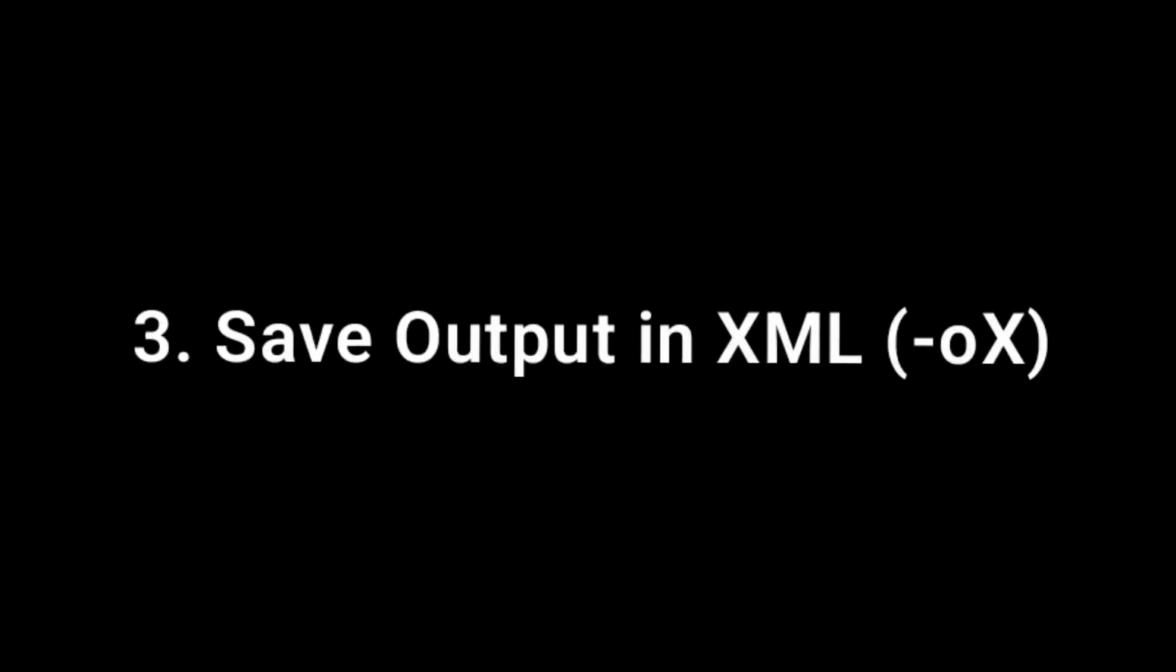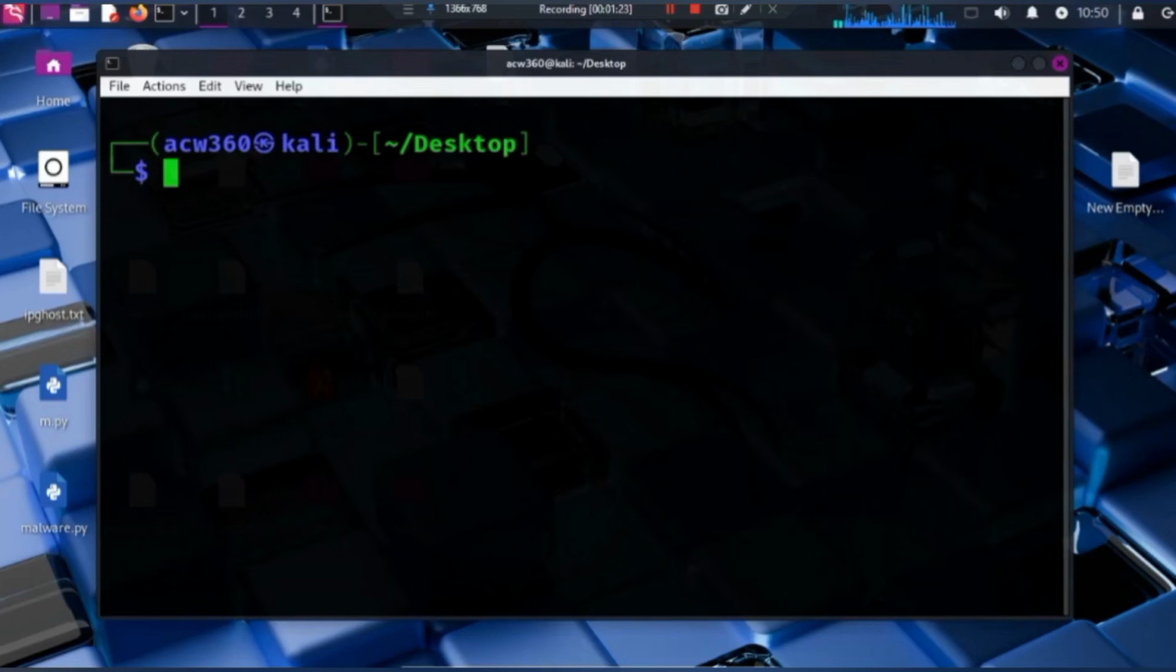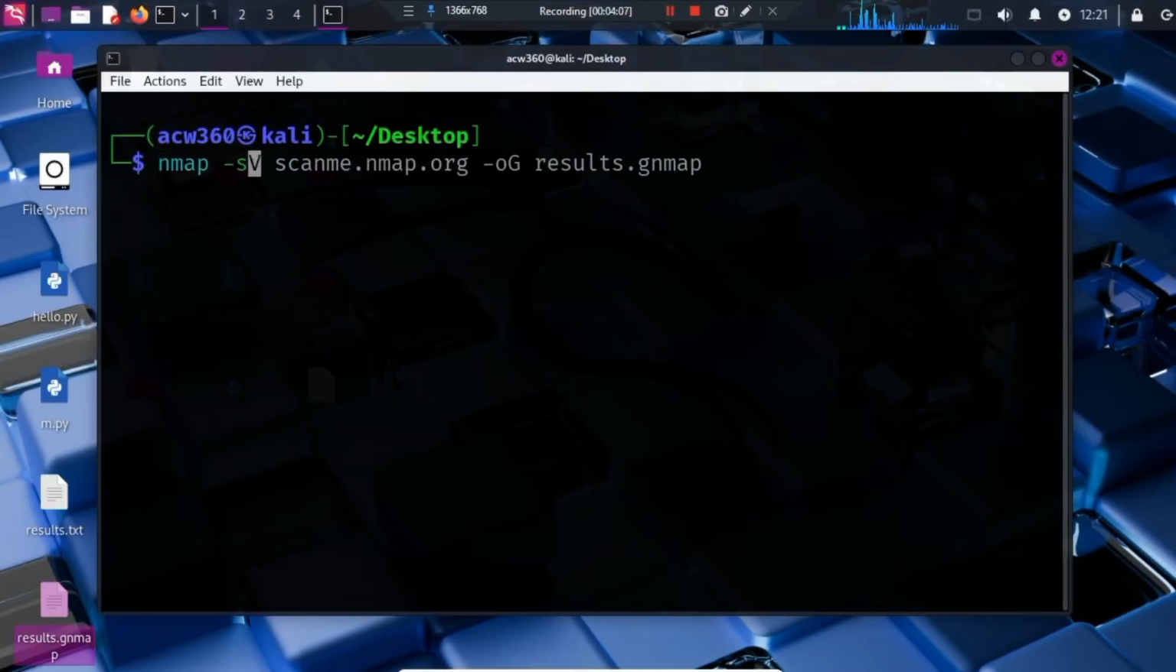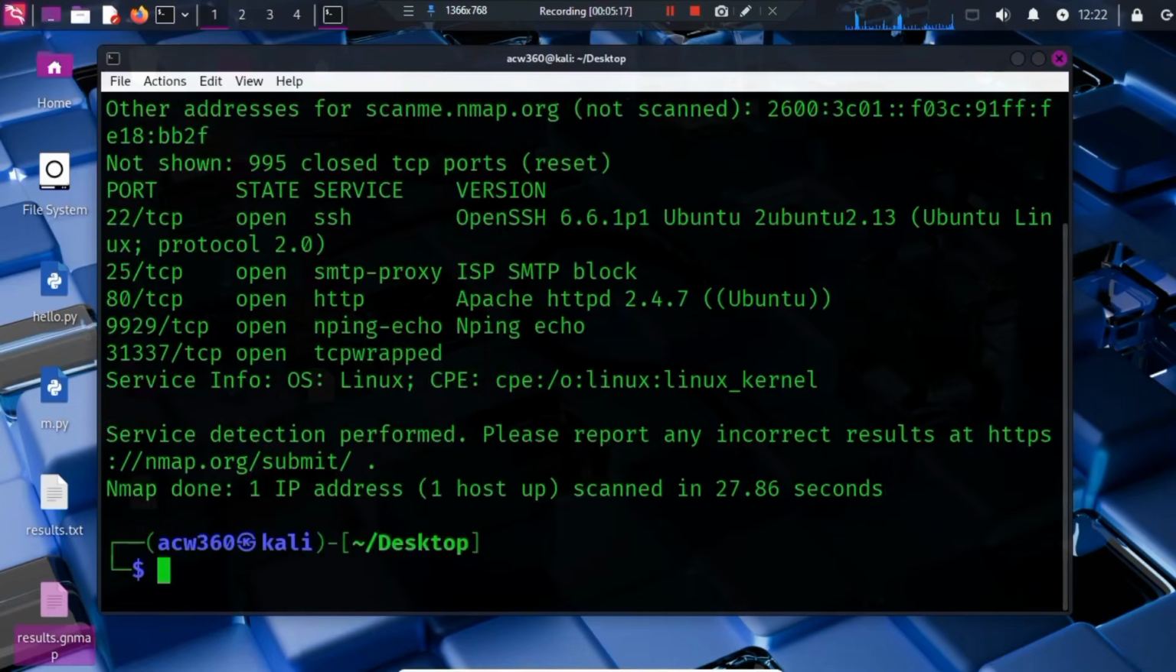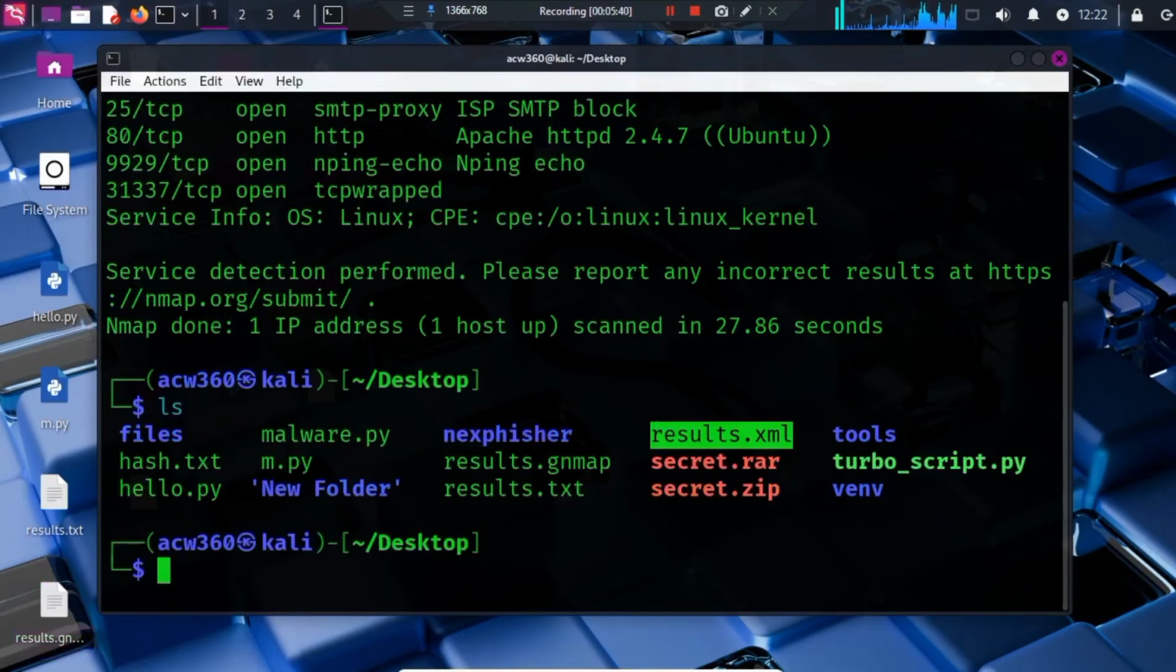3. Save output in XML, -oX. For machine-readable reports, great for other tools or report generators, use XML: nmap -sV scanme.nmap.org -oX results.xml. Many vulnerability tools can import this directly. Think of it as the universal scan format.